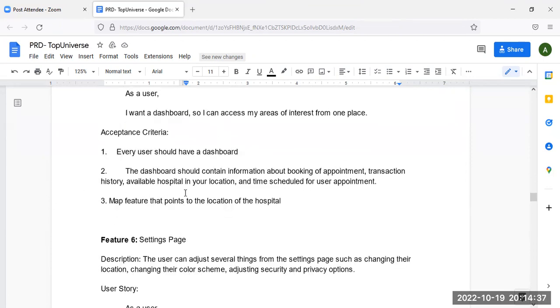Then it will also contain map features. At the last meeting, someone mentioned, because of the geolocation, to have map features. So we included that also: map features that point to the location of the selected hospital.